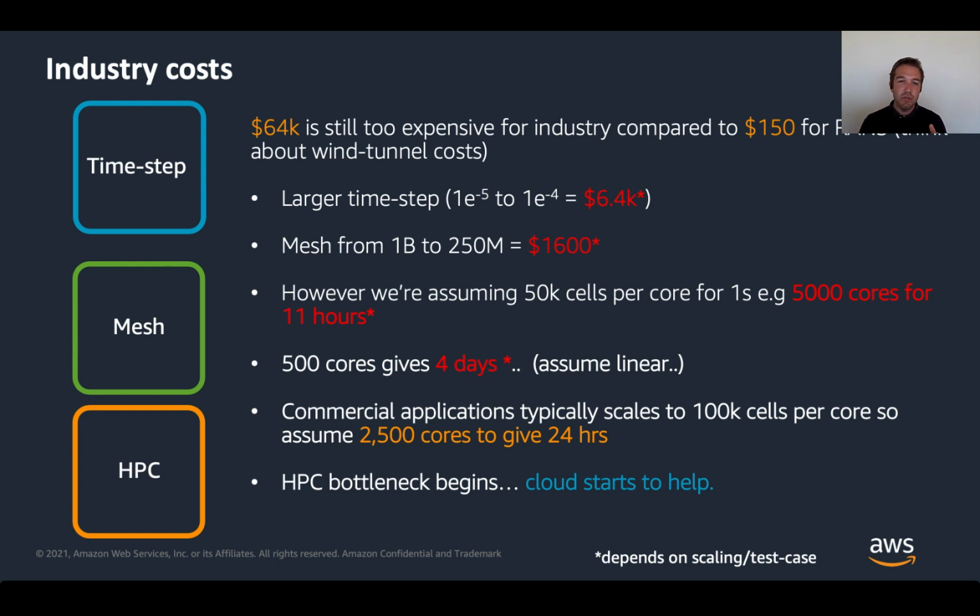For engineers to use these high fidelity methods, they need to be available in a similar time frame that RANS is. So waiting 4 days for a simulation is probably too long. So we therefore need ideally more cores to scale the problem out so we can get it in less than a day. But I mean, how many people have access to over 2,000 cores for every single job? And if you were to decide right now to do it, would you have the capacity? And this is where the HPC bottleneck comes in, and I believe where the cloud starts to help.